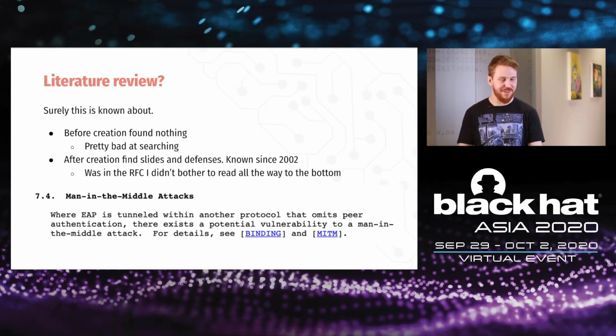After I'd finished everything, made it, it all works perfectly, I go look at the bottom of the RFC. It's pretty much written in plain English. You can see in 7.4, the section about man-in-the-middle attacks, it explicitly says that where EAP is tunneled within another protocol that omits peer authentication, there's a potential vulnerability to man-in-the-middle. You can see, for details, see binding and MITM. I've already mentioned binding as a defense against this, and MITM, as you'll see now, with attack number 2. But yeah, so before I made everything, put in all sorts of work, I thought I was revolutionary. Afterwards, turns out it was just there in the RFC all along.